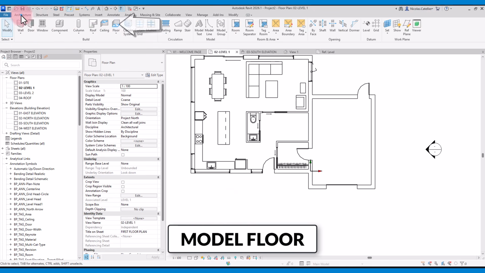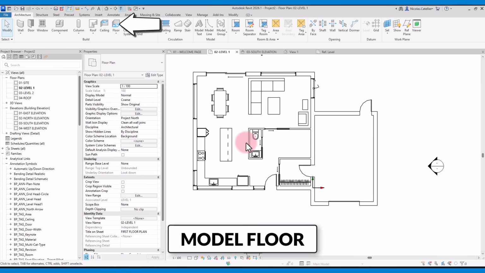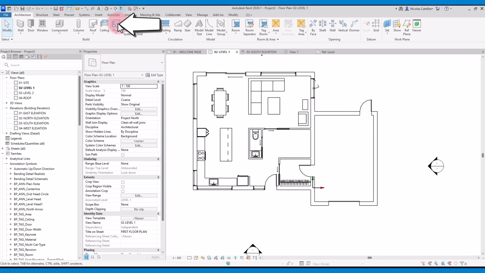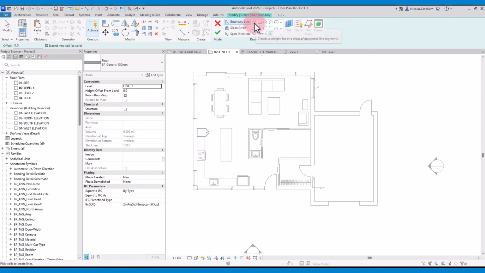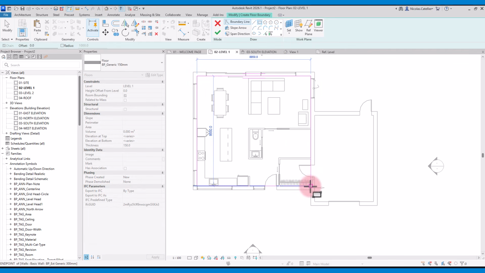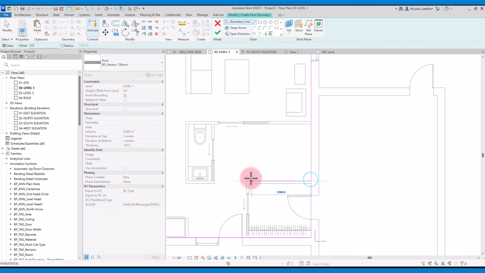It's time to create a floor. The tool is located in the Architecture tab. Select the correct type, then adjust the purple boundaries. Remove the location of the stairs from the boundaries.